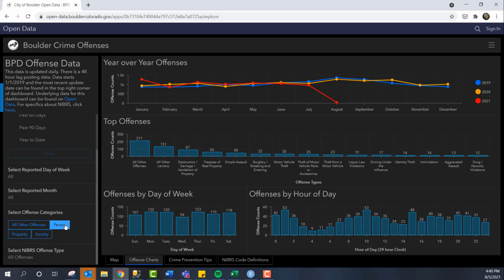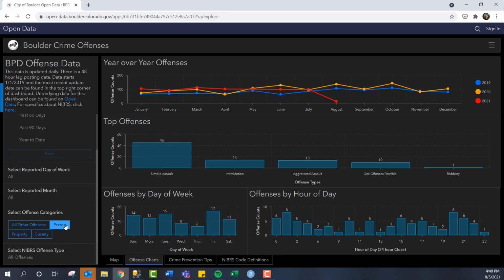So if I wanted to look at person crimes, for example, we can see of person crimes, the top one is simple assault. There have been 45 simple assaults that the BPD has responded to within the last 30 days. Second would be intimidation, and third would be aggravated assault. We could also see the trend of assault year over year, comparing 2019, 2020, and 2021. The bottom two charts look at trend by time, so looking at day of week and hour of day.